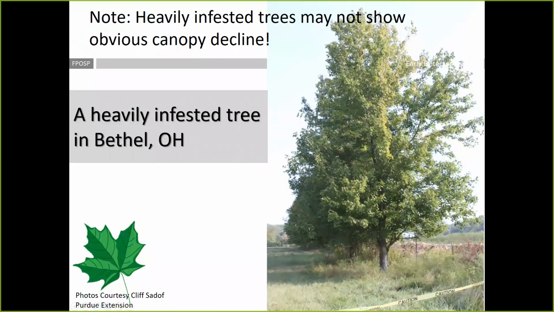One of the things that really sort of shocked me the first time I saw this was how these trees show almost no obvious signs of canopy decline when they're heavily infested. So I went down to Bethel, Ohio, fully used to working with emerald ash borer, expecting to see a tree that was half dead, and these trees were heavily infested. I had to look several times to actually find it.